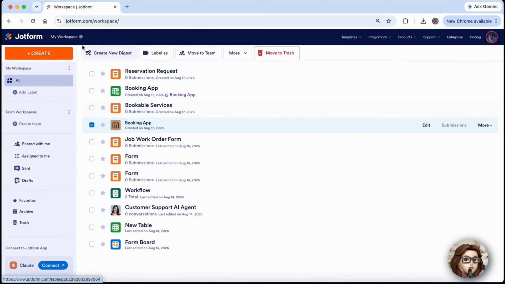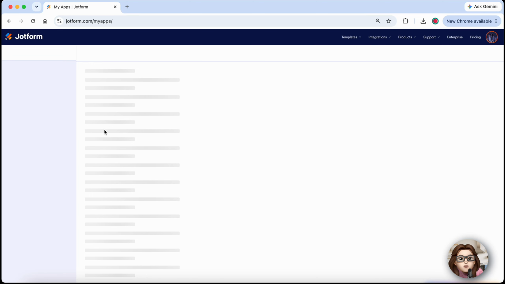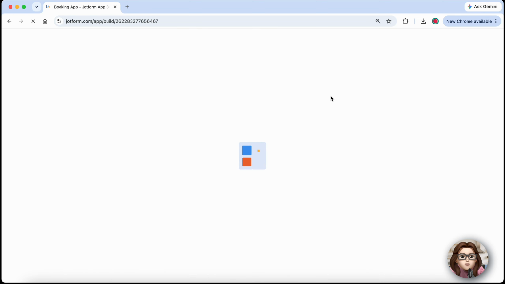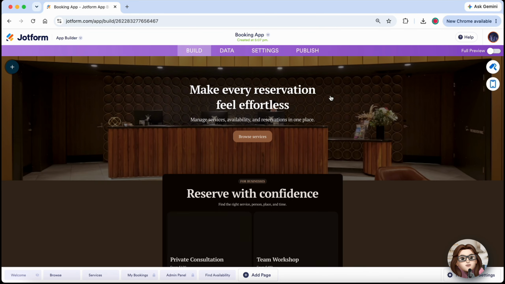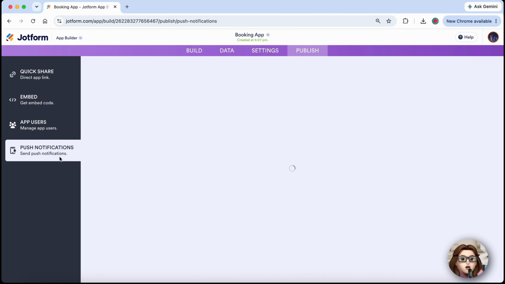From your dashboard, click My Workspace and select My Apps. Find the app you want to configure, then click Edit. In the app editor, click the Settings tab at the top. From the left-hand menu, select Push Notifications.